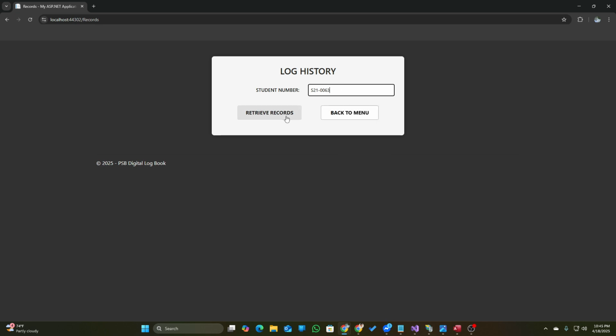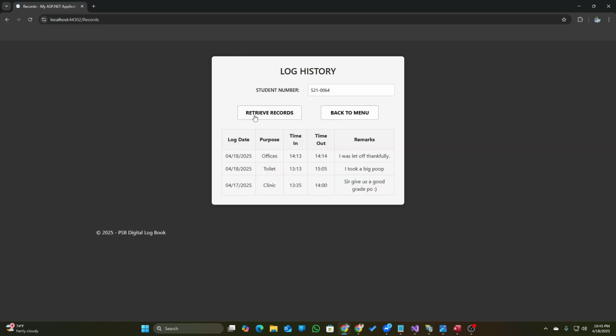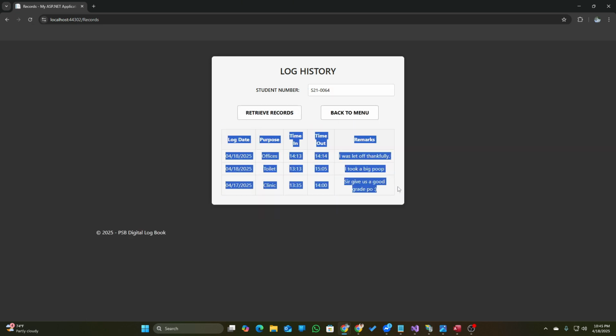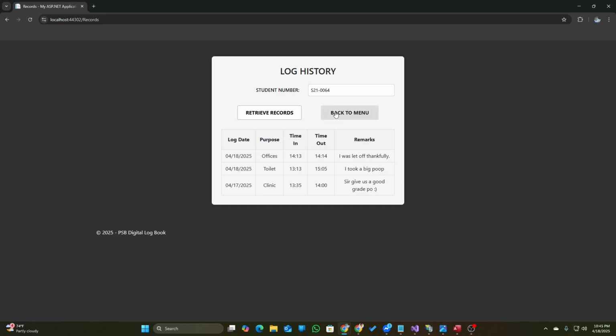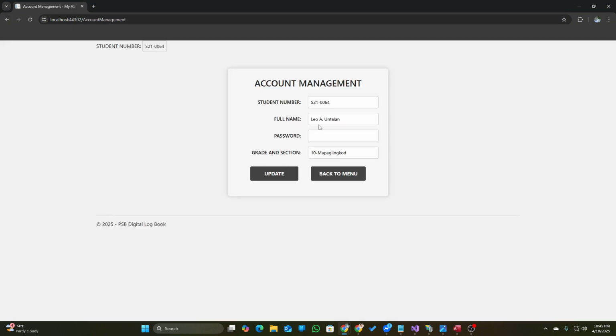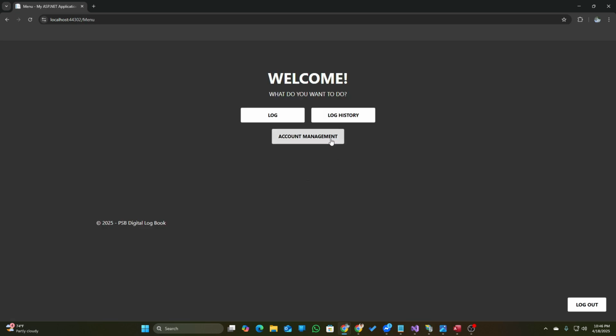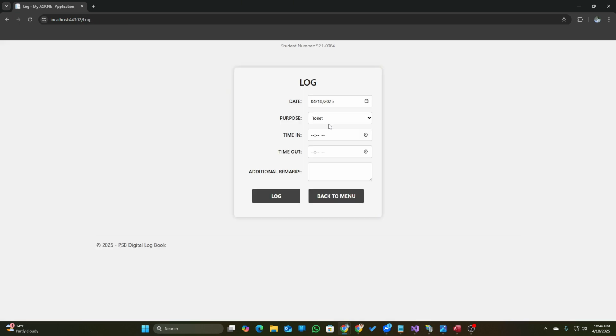So let's check our old student number. There are no records. Why? Because we changed it, and the previous log dates are still here. The information is still connected, and thus everything's all right. So account management, everything's working perfectly fine. I don't know what else to show.